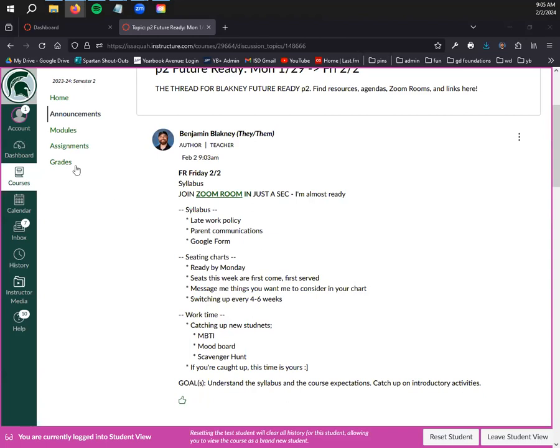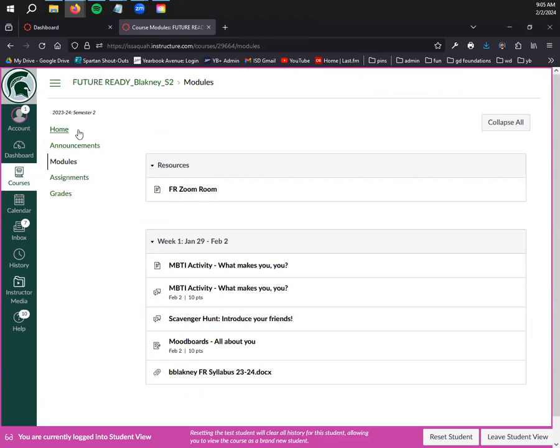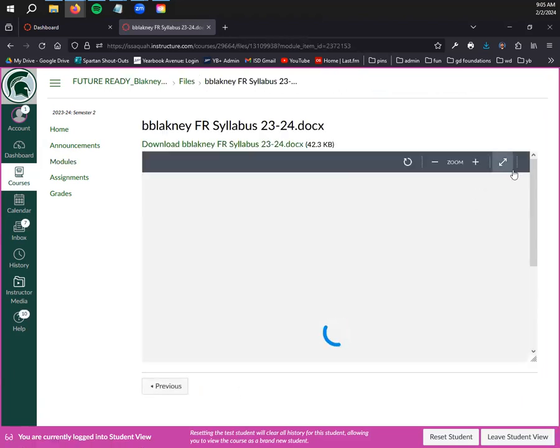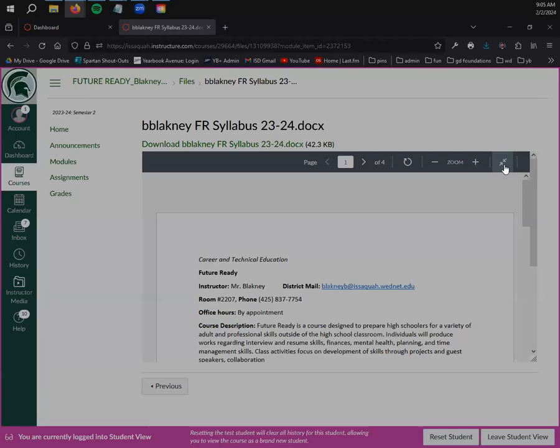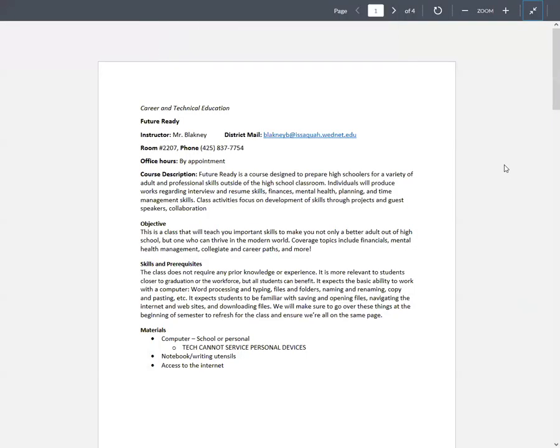All right, so let's go over your syllabus. In order to get to your syllabus, which does have a way for you and your parents or your guardians to go over it so that we're all on the same page here, if you go to modules for week 1, it is right down here, the Blakeney for Real syllabus 2324.doc right here. I'm not going to read you the whole thing because I know you guys are good readers, but I do want to focus on and break down some of the things that are relevant to the late work policy and the grading policies.